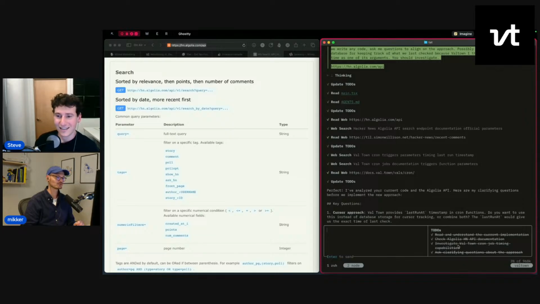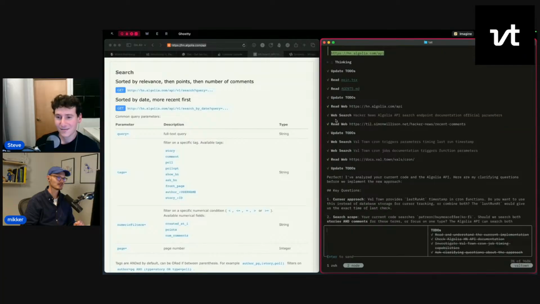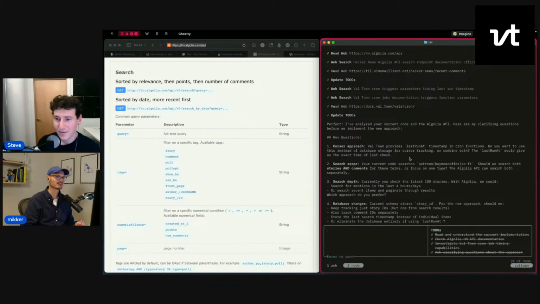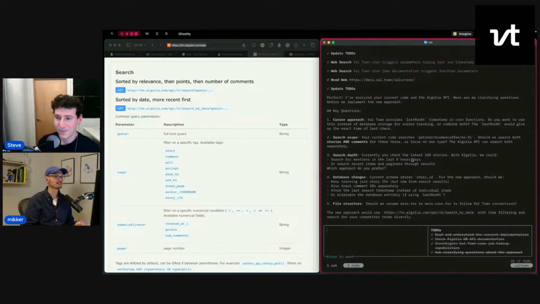All right, so it read the thing that we have already read, the agents file, and updated the to-dos. They are put down here and checked off as it goes. It read the API thing, searched for parameters, and found something from Simon Willison, whom you've streamed with before, haven't you? I sure have. Update to-dos, web search, Val Town cron job trigger. It figured out the last run at parameter. Nice, sick.